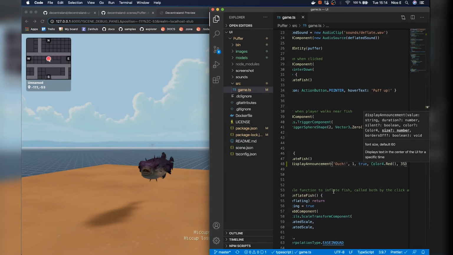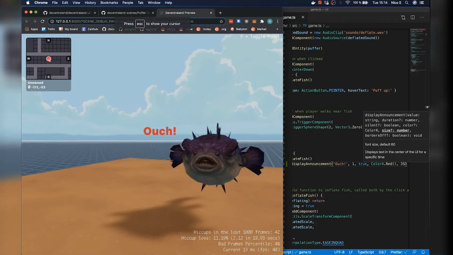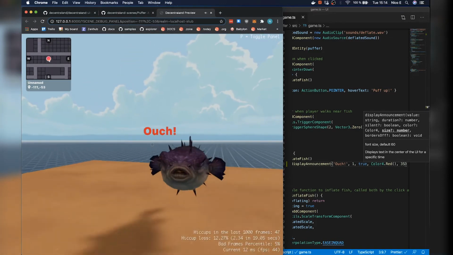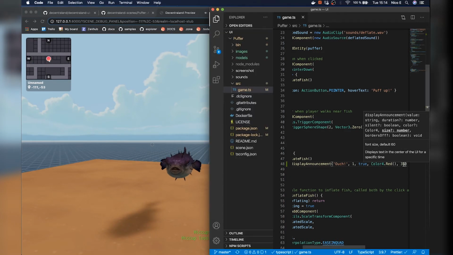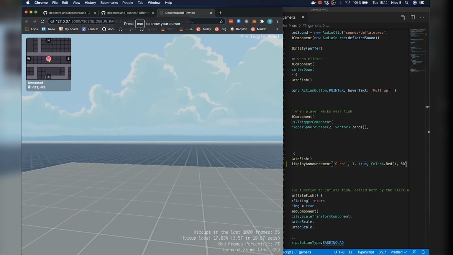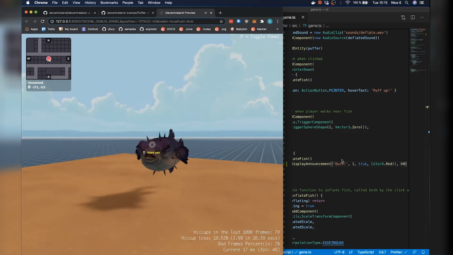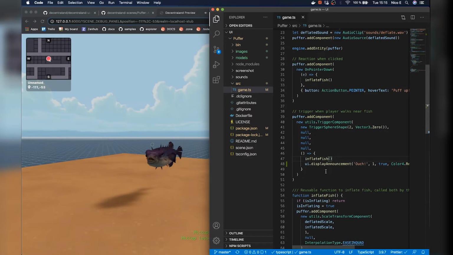So now whenever I walk near a fish, I should be seeing, yeah, that sign that says ouch. Just a bit smaller. Let's make it a bit bigger. 35 turns out to be quite a bit smaller than I thought it would. Let's make it 60. So there we go. Great. Okay, awesome. So let's move on to something else.